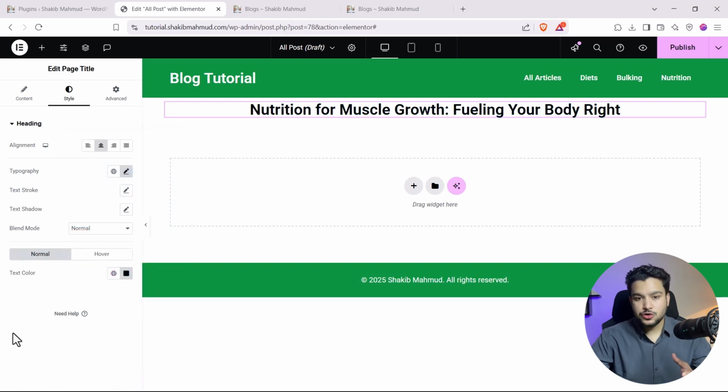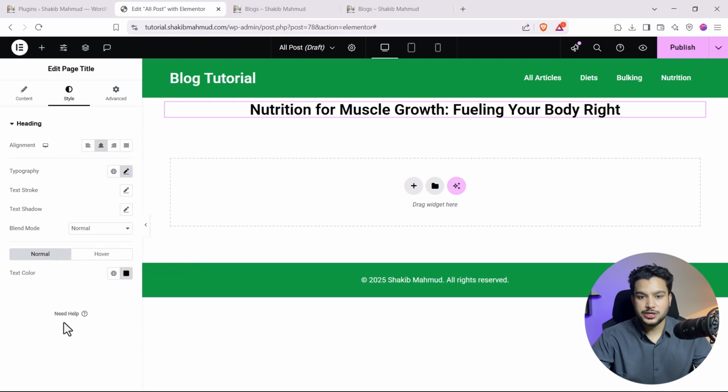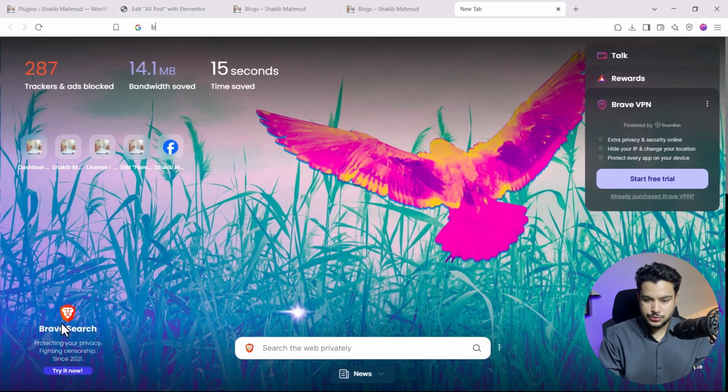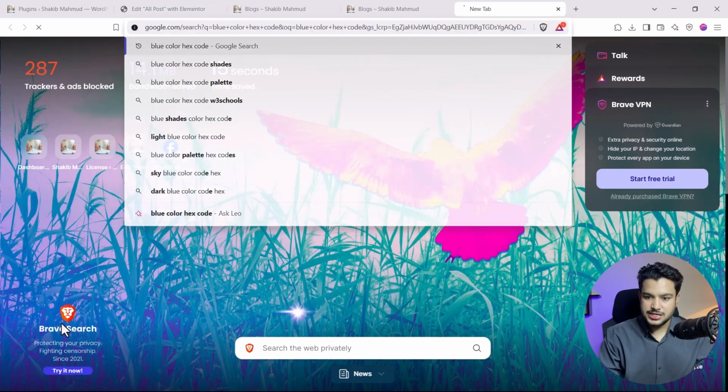By the way, if you do not know how to pick a specific color right here, I just drag and drop like this and it changes the color. But if you want to make a specific color, let's say blue, yellow, or red, or any specific color, just go to Google and type the color name. Let's say blue, type blue color hex code, hit enter.